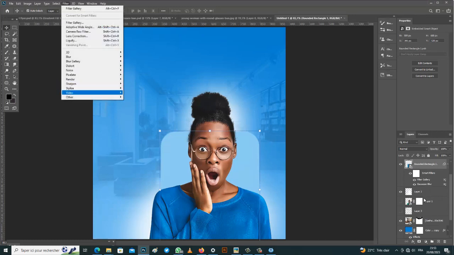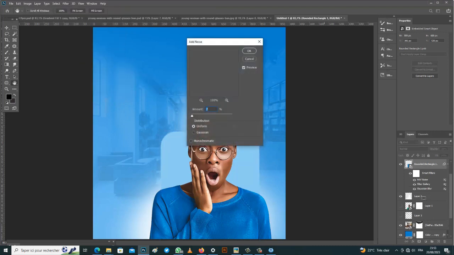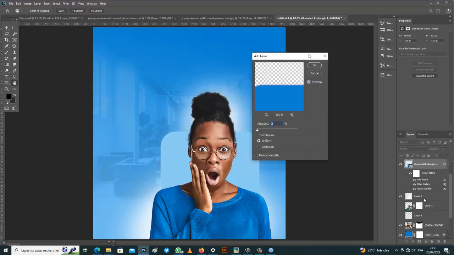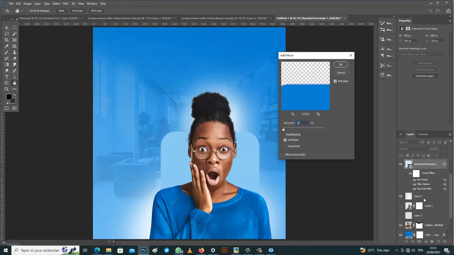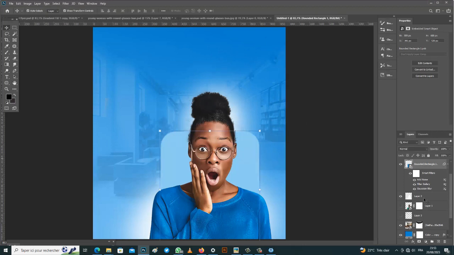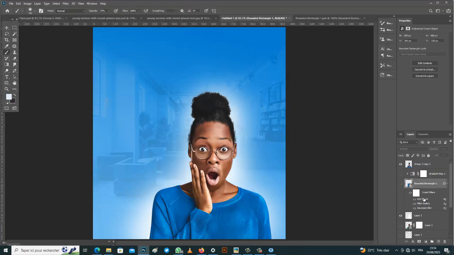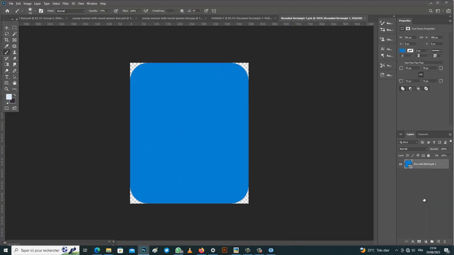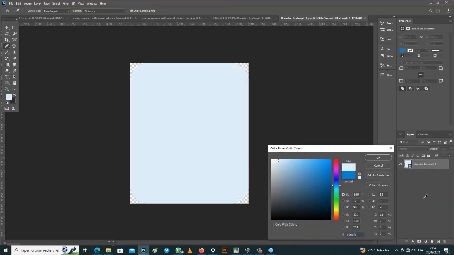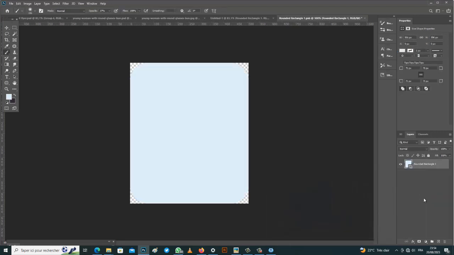So the last thing I'm going to add here is going to be noise. Okay. I move to this, add the noise. I think yeah, it's okay. Okay, I'm not that satisfied with the color, so I think I'm going to change it to something lighter, brighter. Okay, let me choose this white.